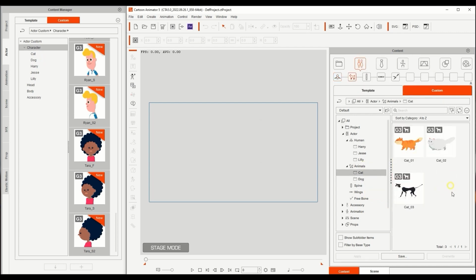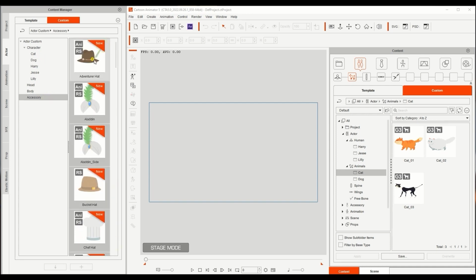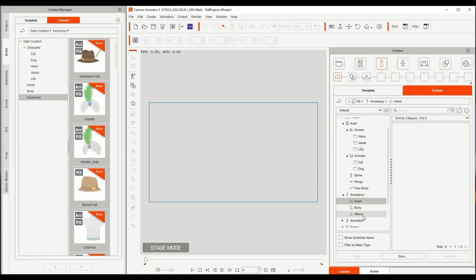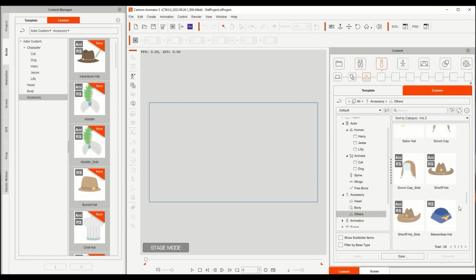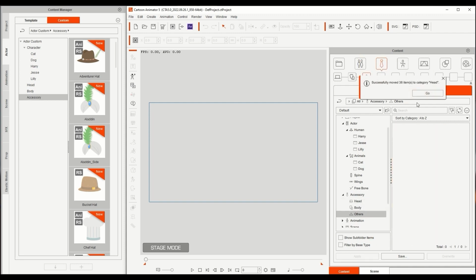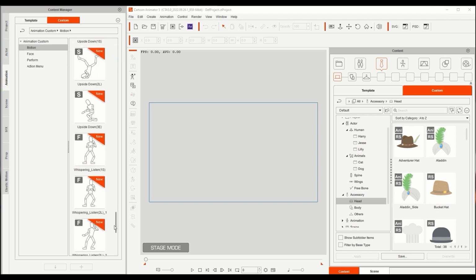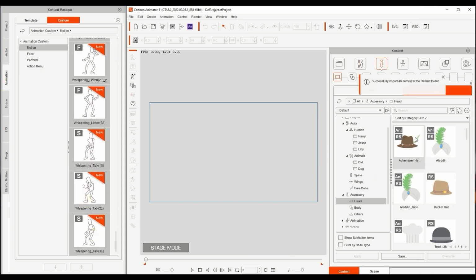If we repeat the process with these custom accessories, they'll also be placed by default into the new accessory folder in CTA5. Again, you can click and drag the content to the relevant subfolders to be better organized. Regardless of the format, everything will automatically be placed in the proper custom folder structure once it's dragged over.